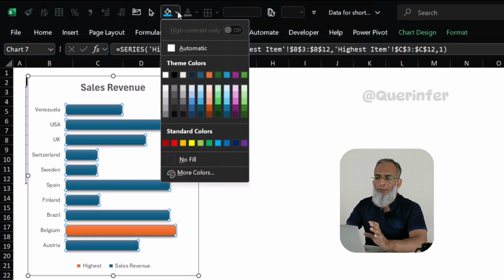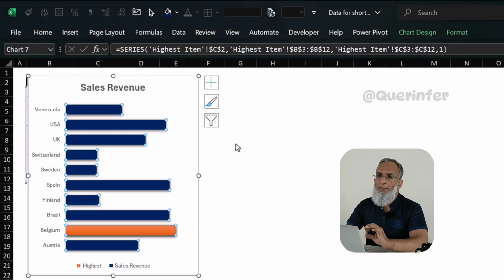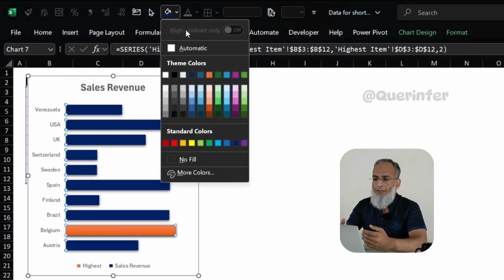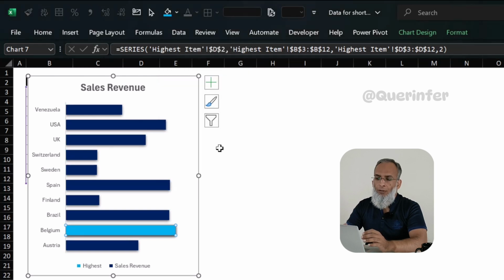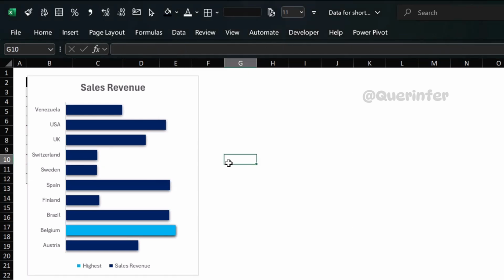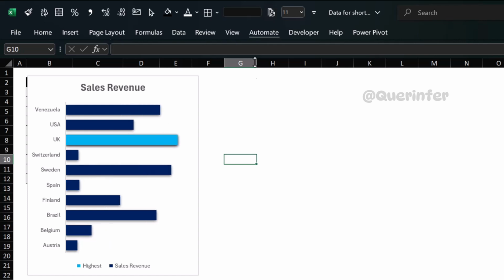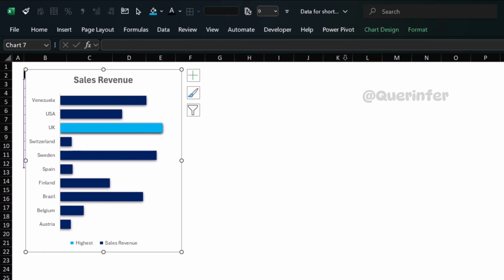Now the chart is complete, but we want to make it more beautiful and compatible with the overall theme of the dashboard. So we can change the color of bars and of the highest bar as well. So our chart is complete now. Let's see if it is working fine because RANDBETWEEN is going to produce new numbers and IF is going to pick the new highest number.